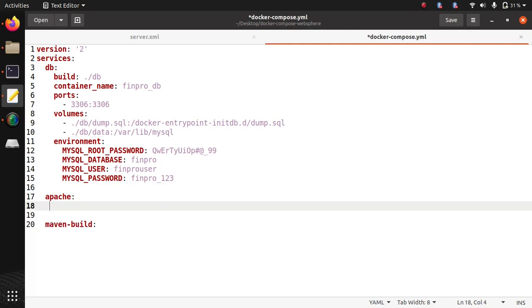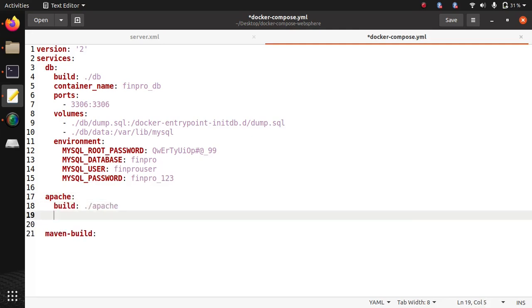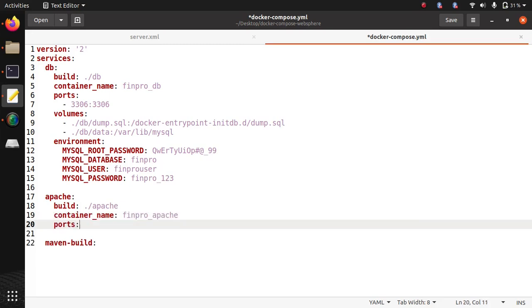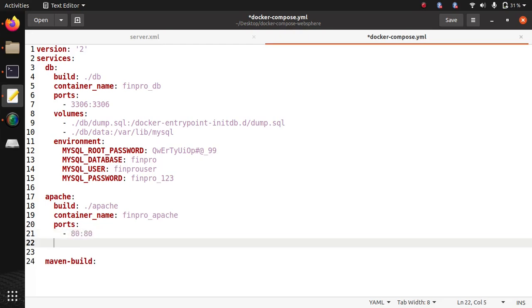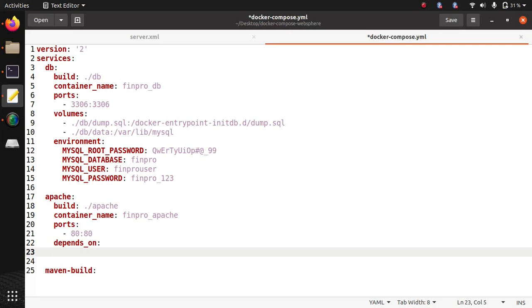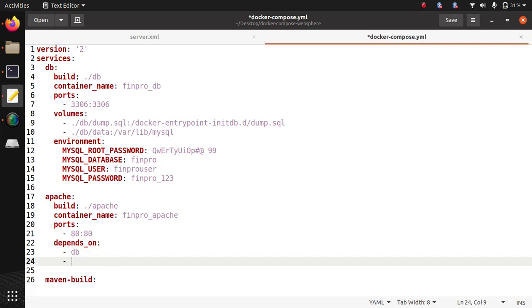Under Apache, the Docker file is under the Apache folder. This is the container name. Apache port is mapped with the host port. And the service will depend on DB and Maven.